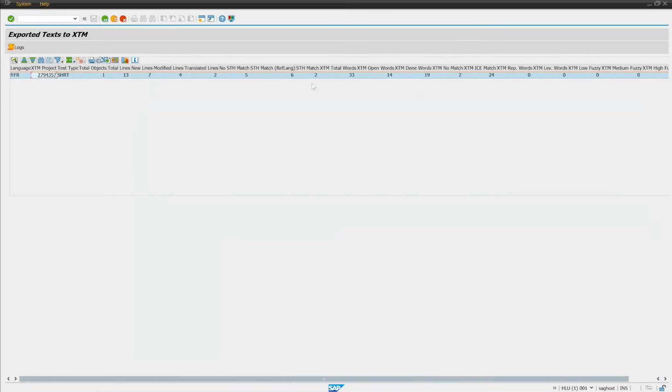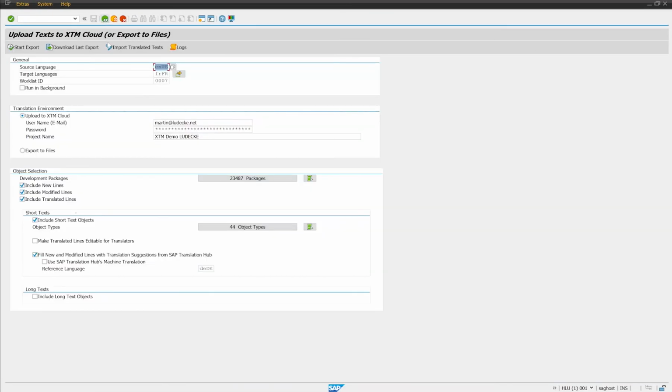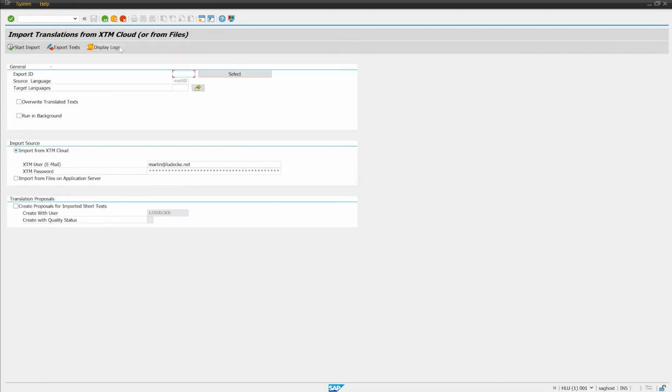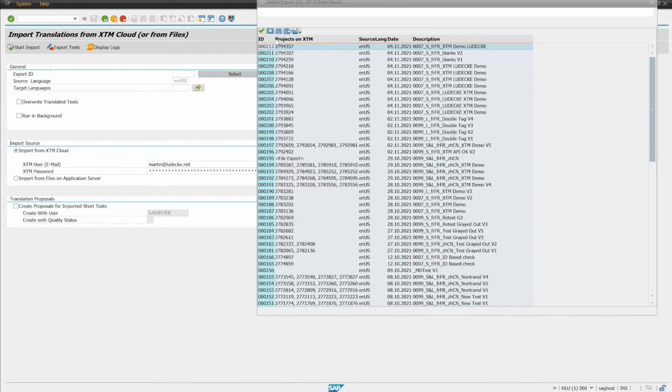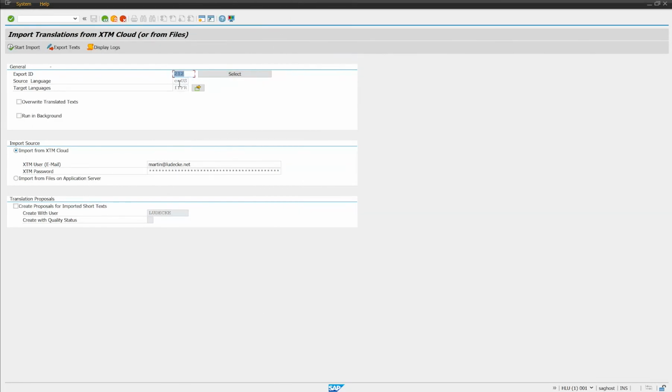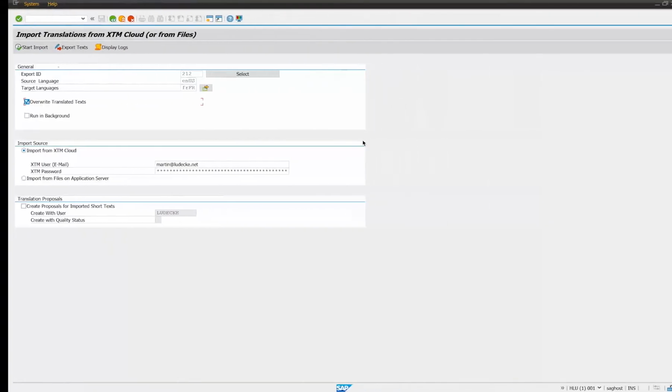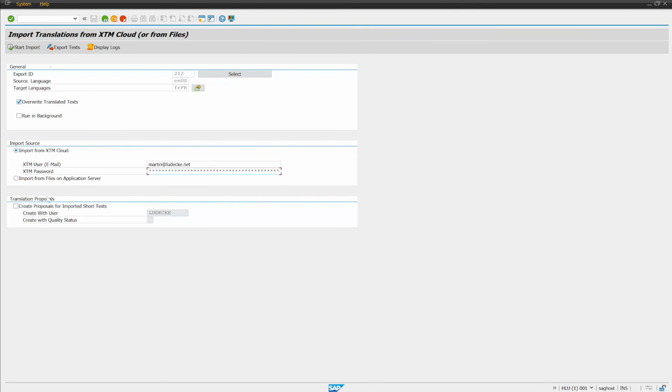Now we can go back to the SAP system, go back one step here and use this button to jump to the screen for importing texts. Using the select button, we can select the last import here. You can see that a bunch of fields already have been populated with the right values. We're going to select to overwrite translated texts. We have to again provide our password to XTM Cloud, and we're going to select to create translation proposals, which basically means the texts that are imported are also added to the SAP internal translation memory, which is called the proposal pool.